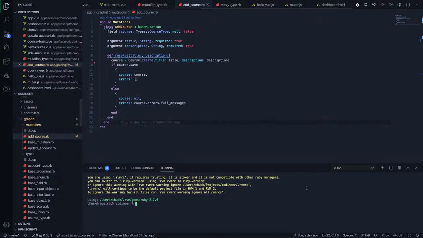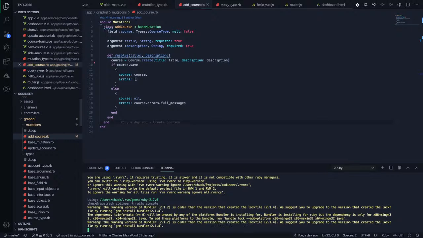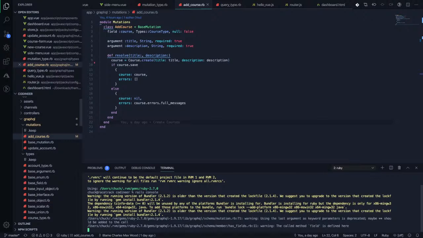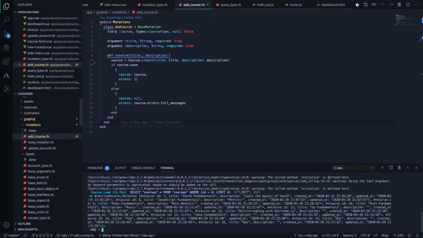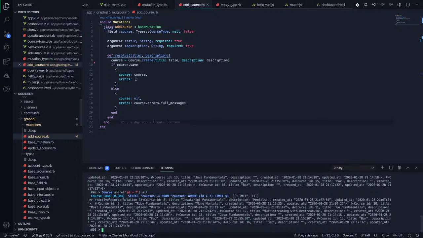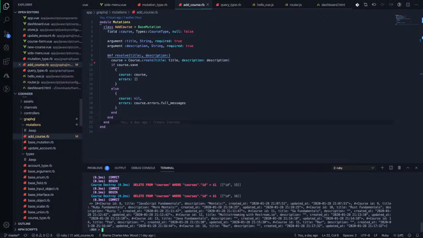Alright, so we got it so that it adds courses now. I'm going to clean out some stuff. ID greater than 6. Alright, so found all the courses. Vue.js file. There we go. That way we won't kill the Vue.js fundamentals because, you know, we're Vue people, right?